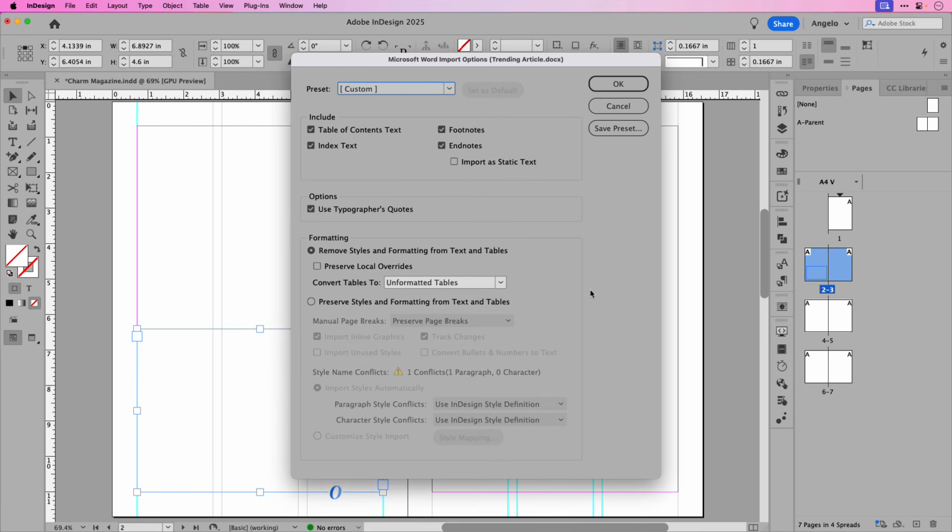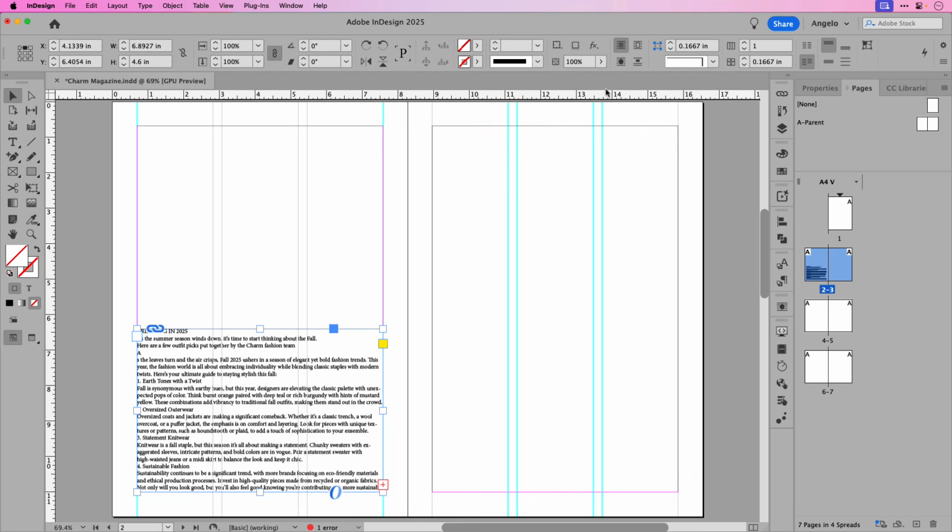This brings up a separate dialog with more options. For this example, we'll be removing all the formatting from the Word document and importing it as basic text. So ensure that you have Remove Styles and Formatting from Text and Tables selected. If you wanted to keep the styles and formatting, you would choose Preserve Styles and Formatting from Text and Tables. Once you have this selection, go ahead and click OK. You can see that imports the text from our Word document into Adobe InDesign.